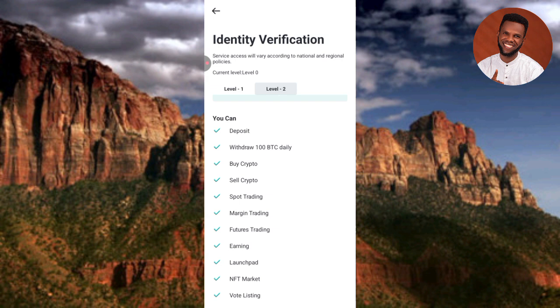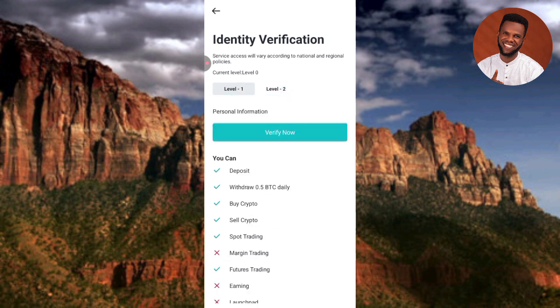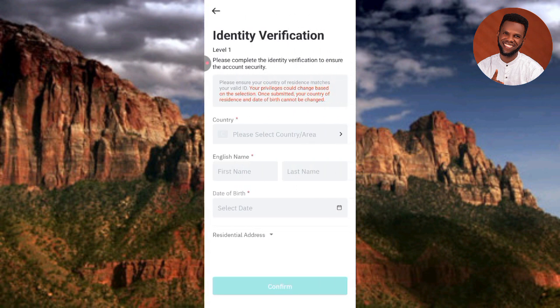So let me go over to level 1 now. I'm going to be doing the verification for both level 1 and level 2. So let me tap on verify now to do the level 1 verification. Let me tap on it. So guys, now this is the next step. You can see what's written there, identity verification. Please complete the identity verification to ensure the account security.